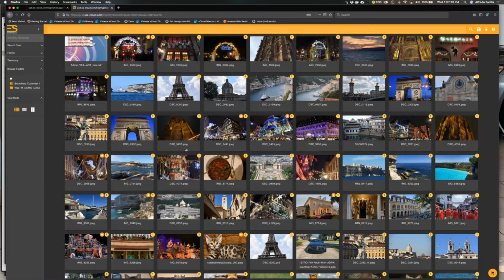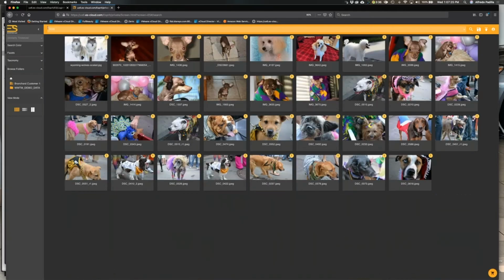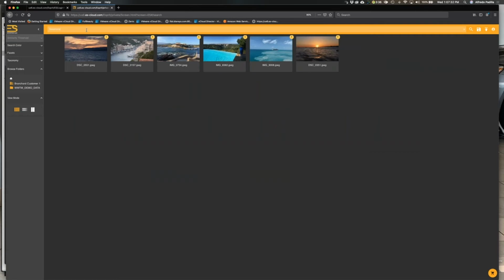So here are my images. I can do other searches. If I wanted to search for all the dog images I have, or seashore, anything like that, all the searches are there.